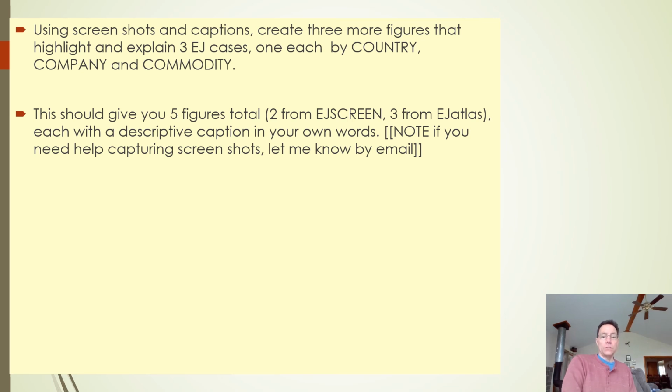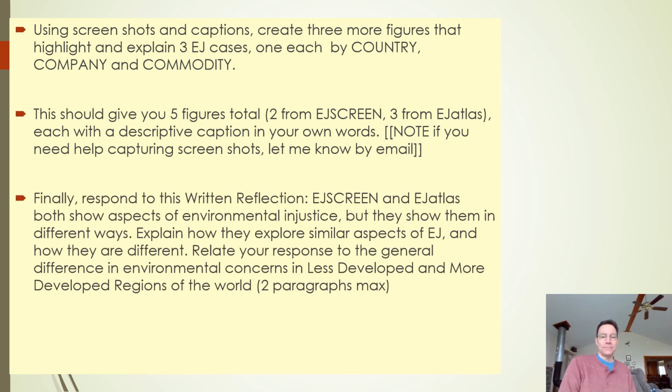So altogether, this should give you 5 figures that are screenshots from these websites, 2 from the EnvJusticePart2 from the United States and 3 from the EJ Atlas from around the world. Each of them should have a descriptive caption in your own words that describes what it's showing. And if you need any help with capturing screenshots, just drop me an email, or better yet, email one of your friends in the class and they might be able to help you figure out how to do that if you're having trouble doing screenshots.